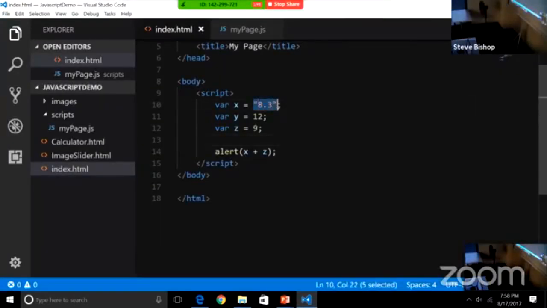That doesn't make any sense, but it does if you realize that this is a string. So we're saying string concatenate the number. It concatenates, it doesn't add. It can get really confusing, so you have to be very, very careful that you understand concatenation versus addition. All right?